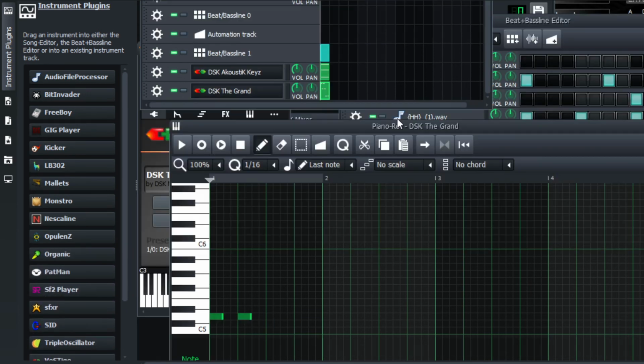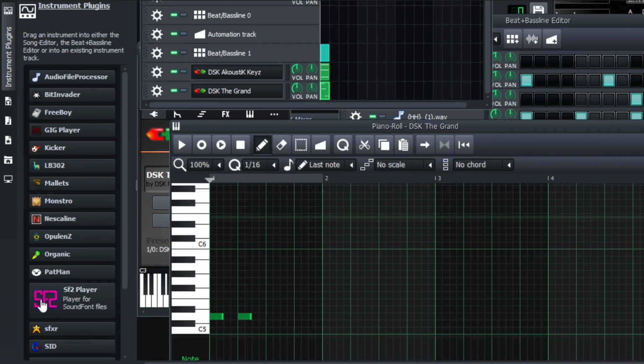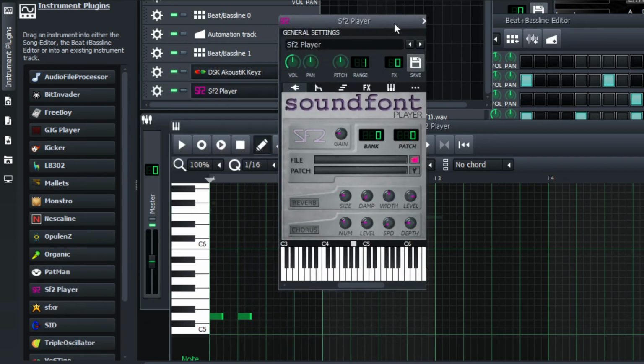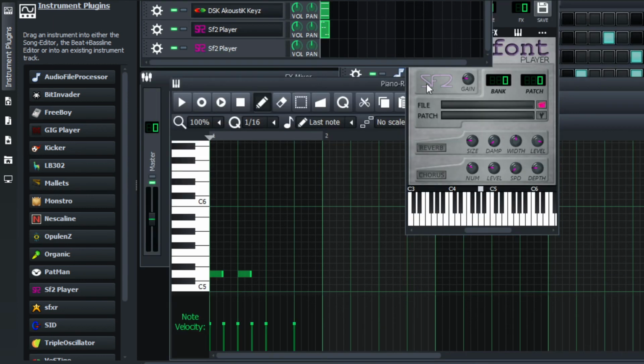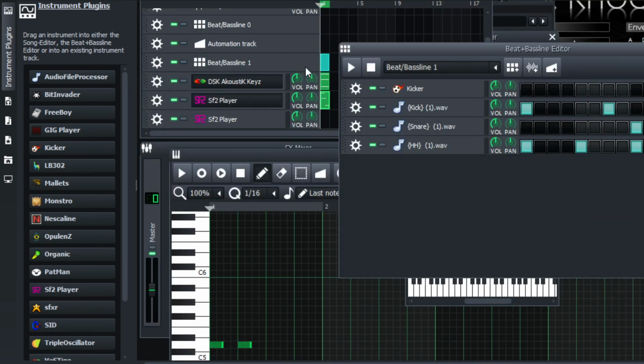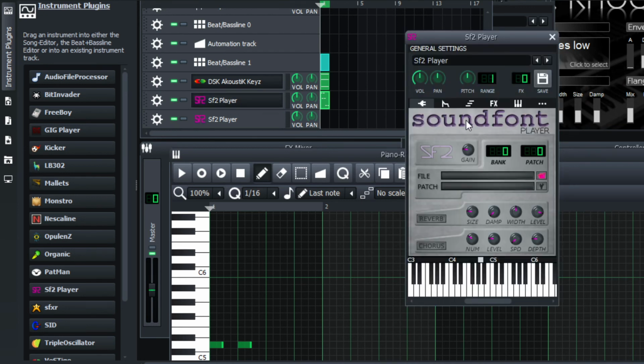SF2 player. So much like Vestige allows us to use VSTs, SF2 player allows us to load sound fonts. Oops. I apparently just overwrote. I didn't know you could do that in here. There we go. That's awkward. Oh well. My piano got replaced with the sound font, but that's fine.